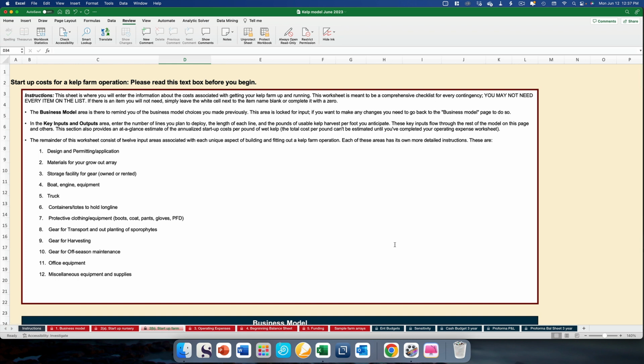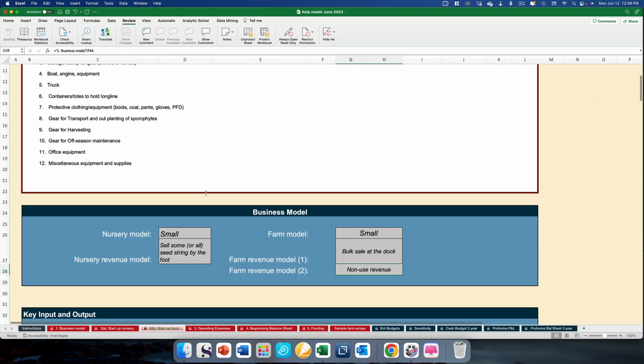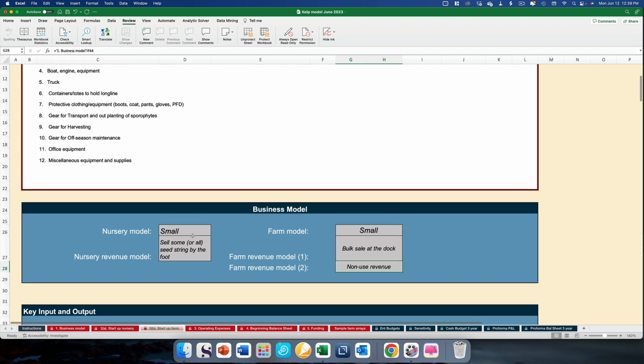At the top of each of these user input pages is a sort of overview text box, which contains some information about what it is that you're going to be looking at in each of these sheets. And so if you scroll down a bit, you come to a section of this page, which is really just a flow-through review of what you already entered in your business model page. So right here we have a business model that includes a small nursery, a small-scale nursery, and a small-scale farm.